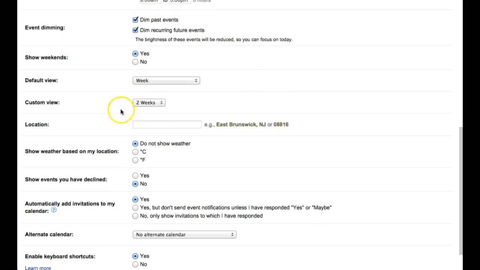So if you scroll down, it says custom view, you can choose. I could have it be 4 weeks, which is a month, so that doesn't really make sense. But I could have different amounts of days. Again, I have it as 2 weeks, so maybe actually, kind of thinking about it now, maybe I just want a 5-day view. Let's try that out, right?